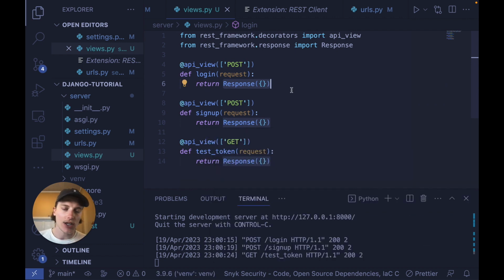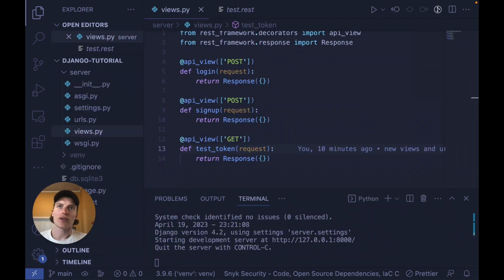So in the next section of this video, let's add the logic to login, to signup, and to test token to create users, authenticate them, and then make sure their auth token actually works. So for the final section of this video, let's start adding the Python code to our signup API, our login API, and our test token API to create new users, authenticate existing users, and test their tokens respectively. So let's get started.